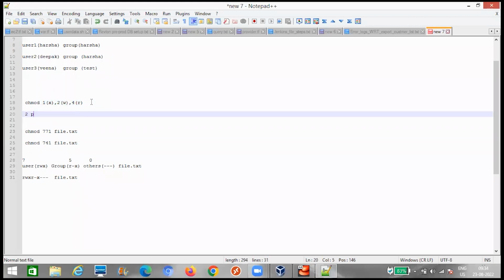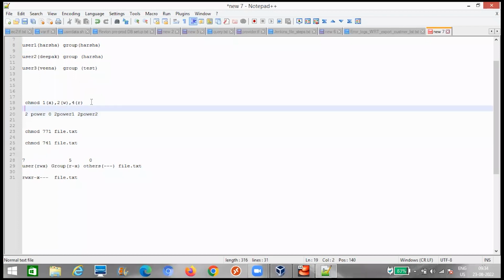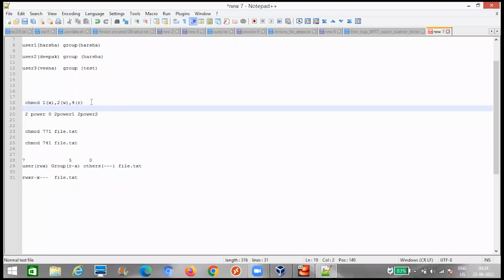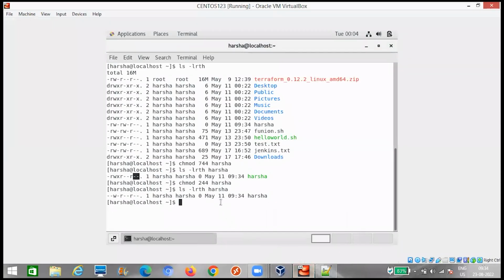If you want to simply remember this, it is an octal representation: 2 power 0, 2 power 1, 2 power 2. 2 power 2 is 4, 2 power 1 is 2, and 2 power 0 is 1. In this way, we can easily refer and understand what kind of permissions to give and how to give each and every permission.